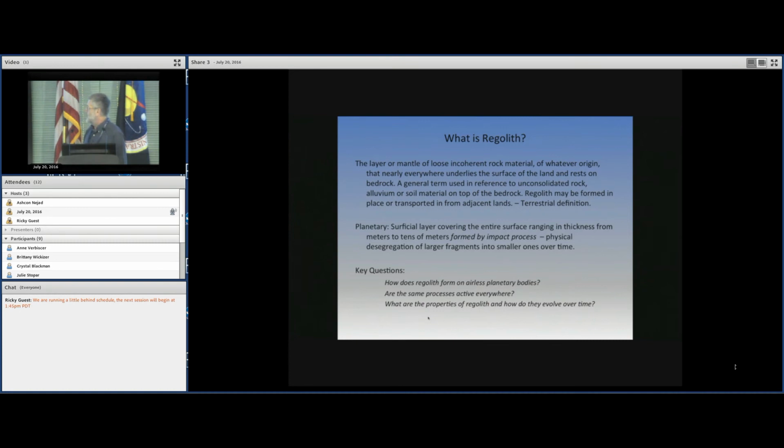The canonical idea for planetary, based on the early work on the moon, was that it's the debris layer on the surface, in the case of the moon, that ranges from meters to tens of meters. And in the context of the moon, the idea was it was formed by impact processes, and that it basically is the physical disaggregation of larger fragments into small ones over time, in addition to chemical changes and radiation changes.